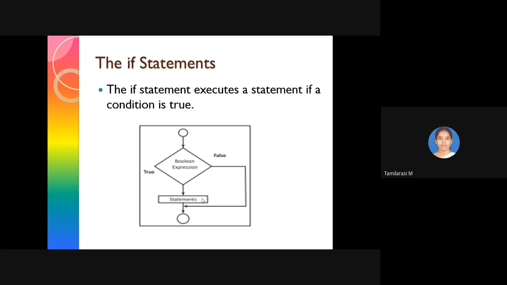So if it is an if statement, how will it execute? If the condition is true, the statements inside the if block will be executed. Otherwise, if the condition is false, the statements outside the block will start executing.